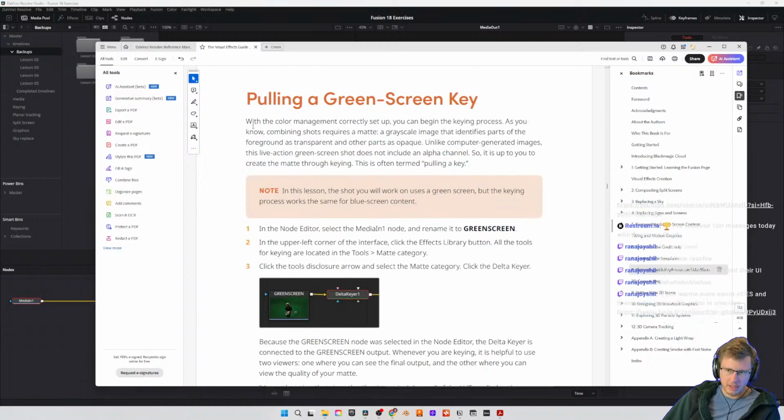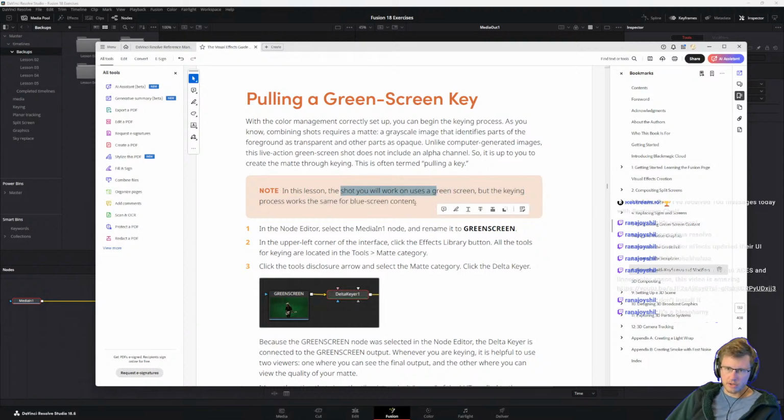Pull in a green screen. With the color management properly corrected, you can begin the keying process. As you know, combining shots requires a matte, a grayscale image that identifies parts of the foreground as transparent. Unlike computer-generated images, this live-action green screen shot does not include an alpha channel, so it is up to you to create the matte through keying. This is often termed pulling a key. Note, in this lesson, the shot you will work on uses a green screen, but the keying process works the same for blue screen. If you want to learn about ACES and linear color space, this video is amazing.